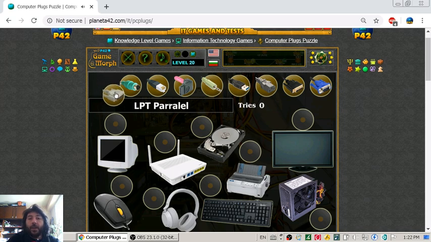And let's see, what we have to do is to find a plug for every one of these devices. So some of the plugs, like the USB, may fit in more than one device. So we have to check if some of these devices cannot be connected with another plug.